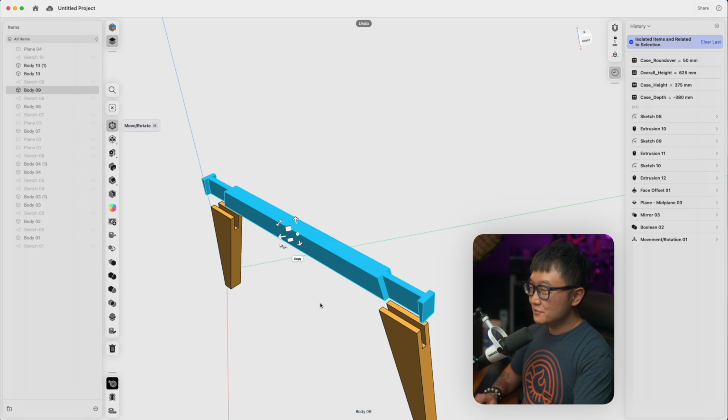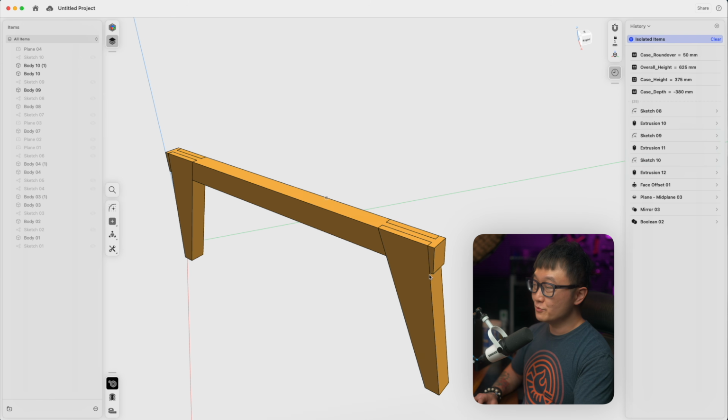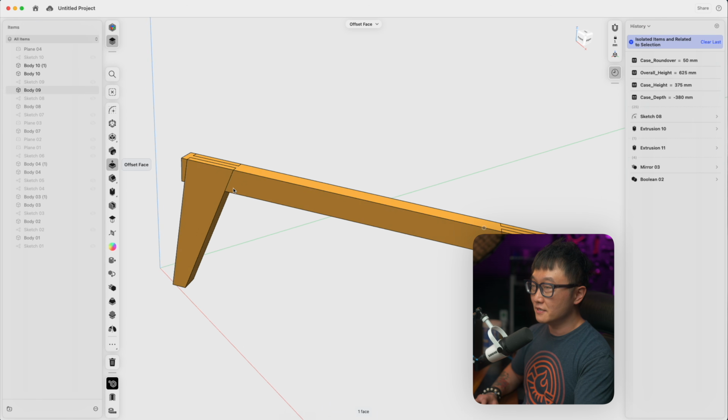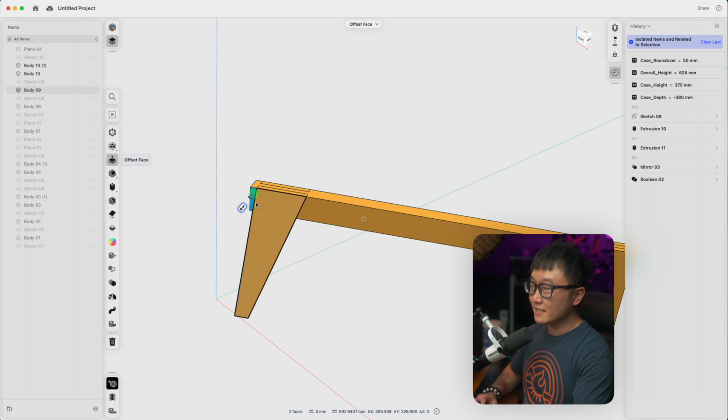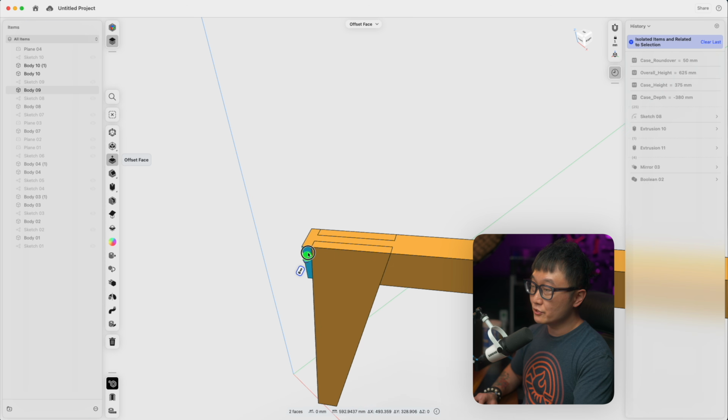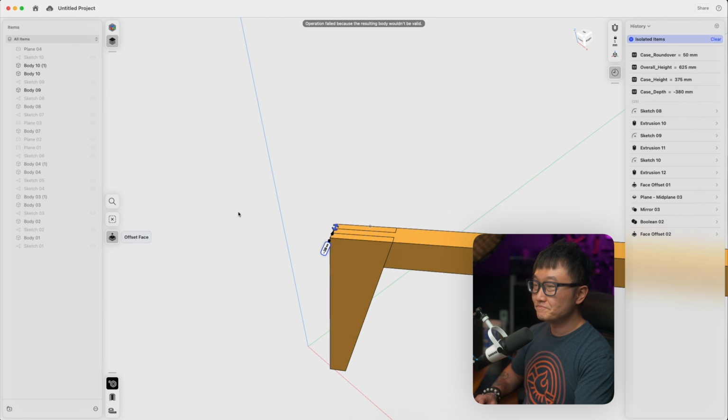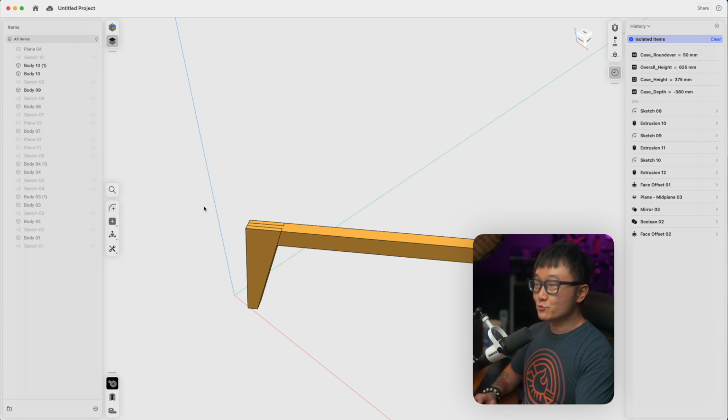All right, let's undo that real quick. And to remove the material on the ends here, all we have to do is select the side face and just push them through to cut them out. Okay, so now this is one leg assembly. We need a second one, right?